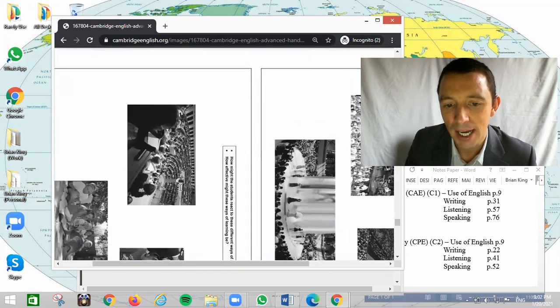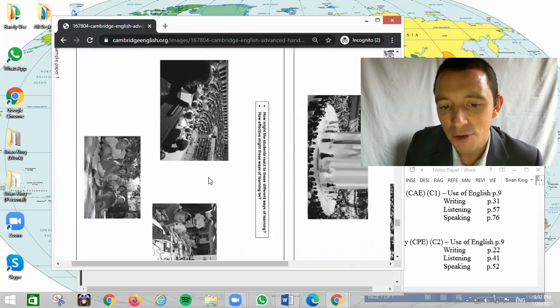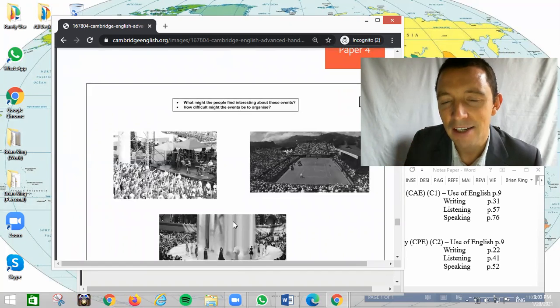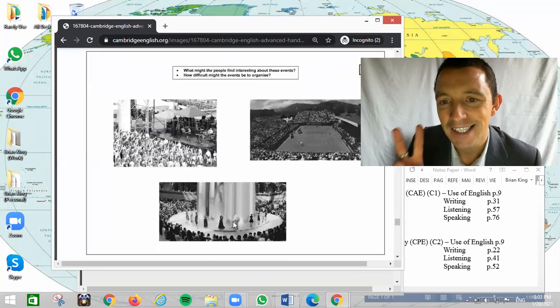And here are the pictures, okay? So in the advanced, you have 3 pictures. In the first certificate, you have 2 pictures, and in the advanced, you have 3. But it's necessary only to choose 2 in the advanced. So you're given 3, but you need to select 2 and speak about 2, okay?